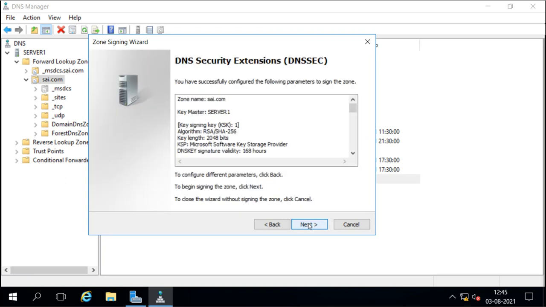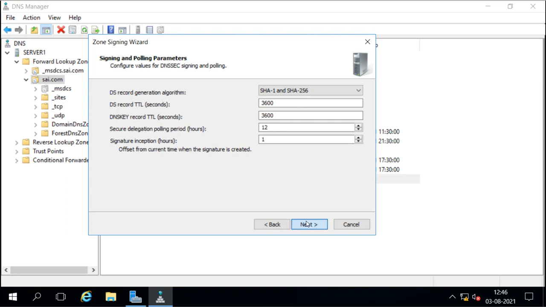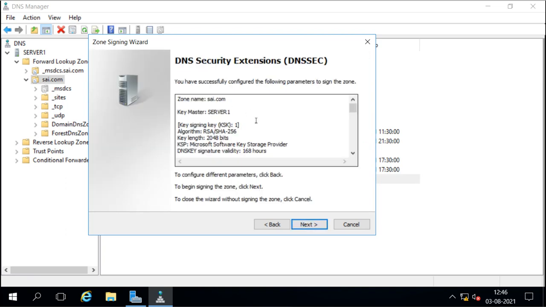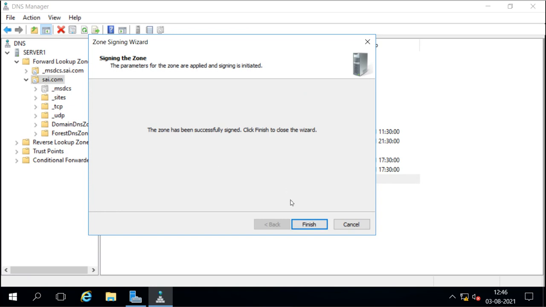Now I have not changed anything else, so I could have taken the default settings. Because I have not changed anything, I should have taken the default option. The default option will also give me the same features and the same keys. So if you want to change some settings like hours, days or something, or you want a different algorithm, then you can go for the custom. Otherwise we can go for the default. And now it is signed, and finish.